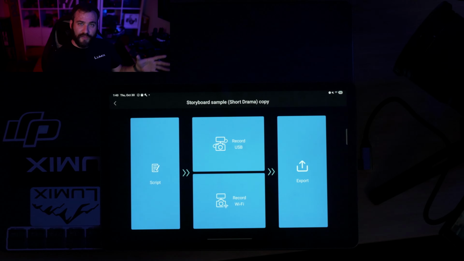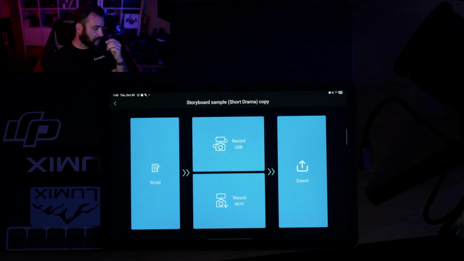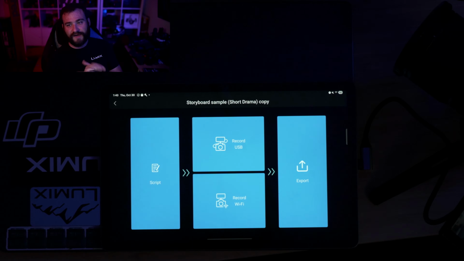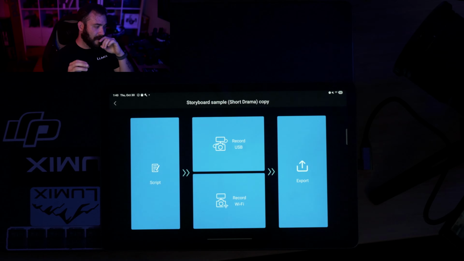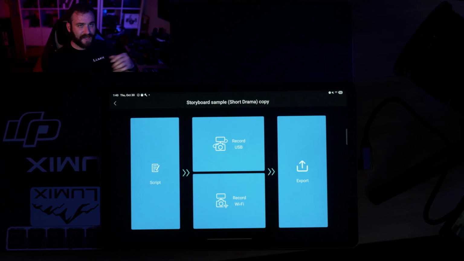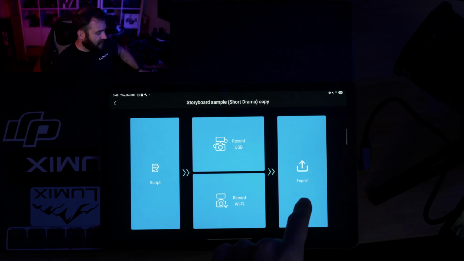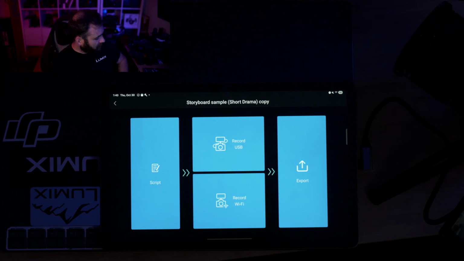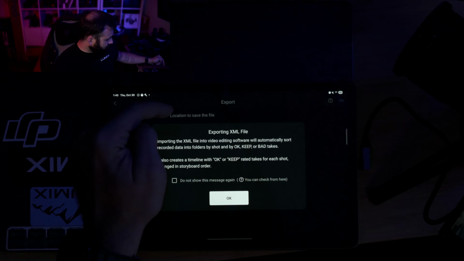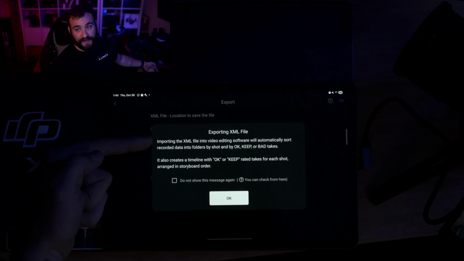Once you've done the whole shoot with the camera, say you're all ready to go, you've looked at everything, you're like, cool, we got all the shots, everything's ready, I've marked my keep and my bad shots, all of that kind of stuff. You then have this option for export. So here I can tap export, and this will give you an explanation of what is going to happen.